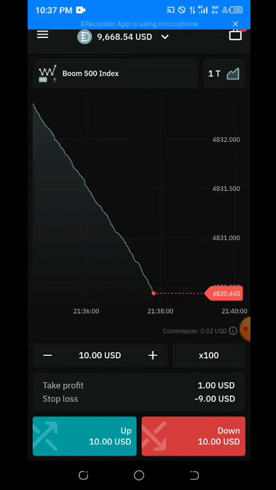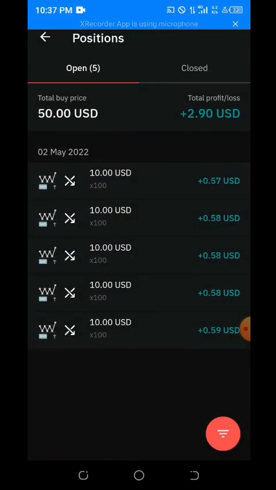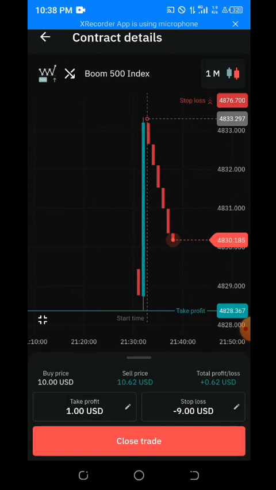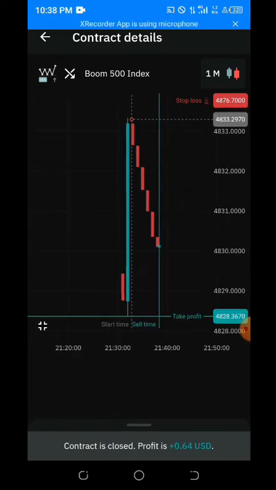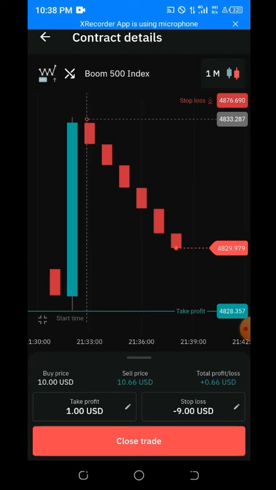So that's for the boom index, Boom index 500. Let me close the switch, due to time. Well, let me just wait for it to be on $3, then I can close everything. You can see if I am to leave it, it will keep going on profit and profit and profit. That's how it is. You can see contract is closed, profit 0.640. So what I'm to gain on this very trade is more than $3.